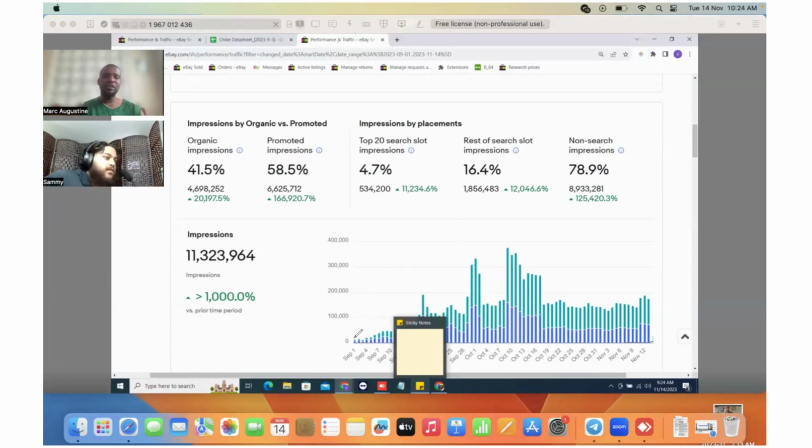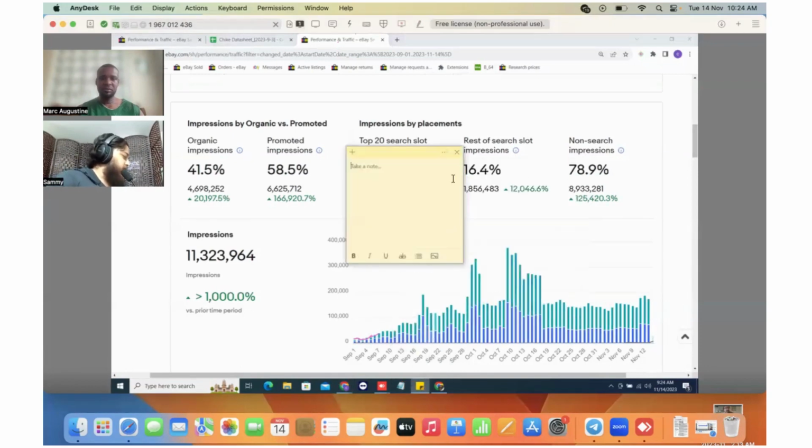Yeah. Right. So you can see September 11th, we just started to list. Your sticky notes, yeah, it's showing on the screen. Yeah. Let me just take that off. Yeah, I think that'll be a good idea.